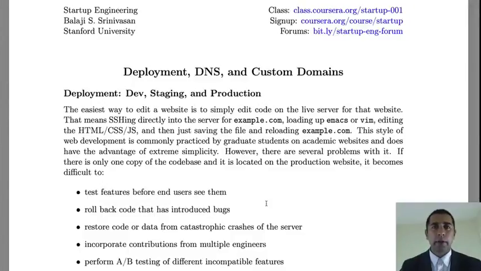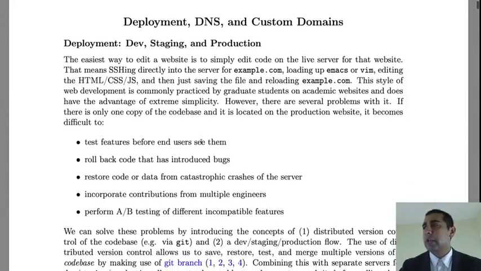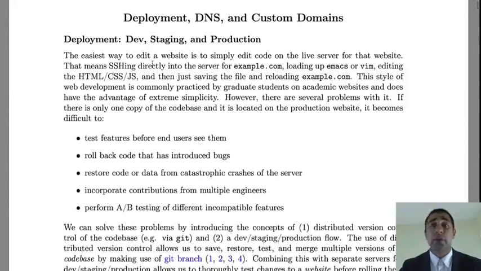Today we're going to talk about the deployment process, and in particular the dev, staging, and production flow, which is useful in any application that you're deploying outside of a toy context. So let's begin. Basically, the motivation behind the so-called dev, staging, production flow is that it moves beyond the simplest way of editing a website.